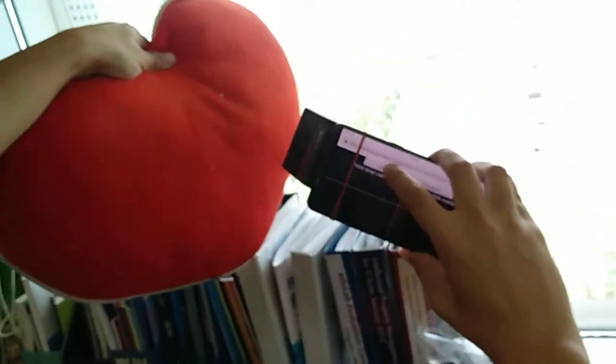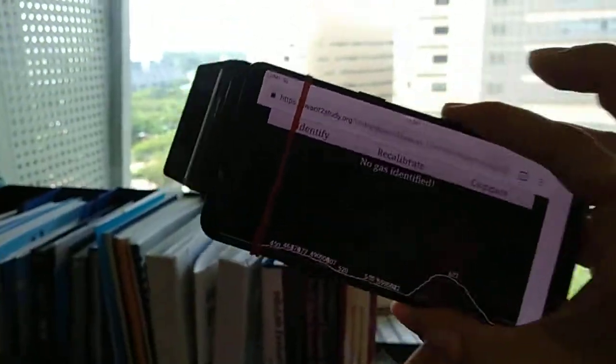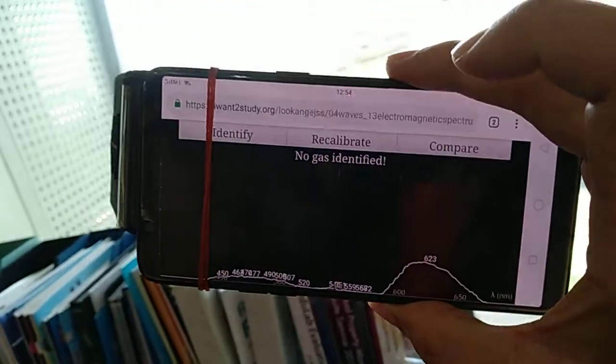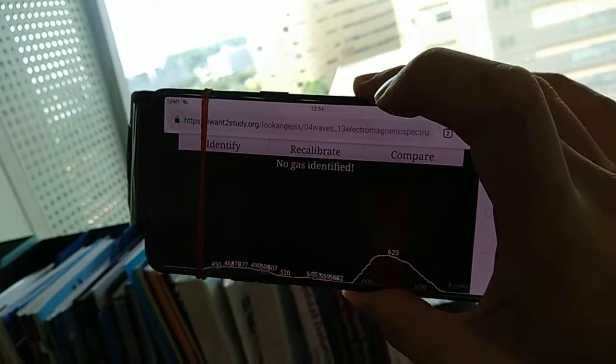Another way we can use this is actually to find out what color an object is. So for example, I have this red pillow. If you want to describe to somebody, "I want this specific red," you can actually just point to the red, the sunlight, and press confirm. Then you can tell them, "Oh, actually I want a 623 nanometer red." That'll be more precise than just saying red.